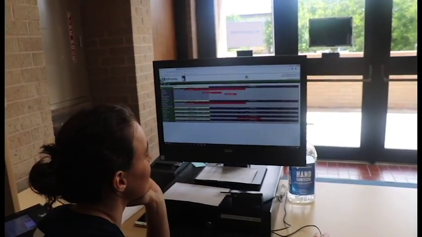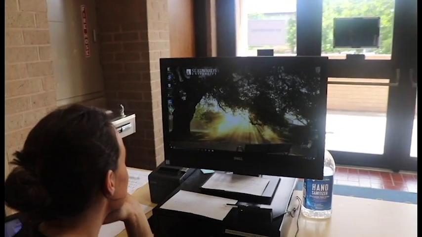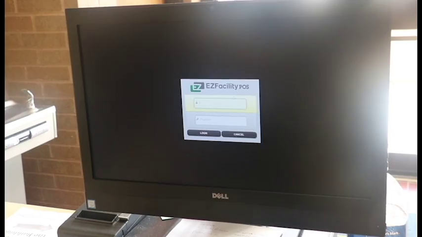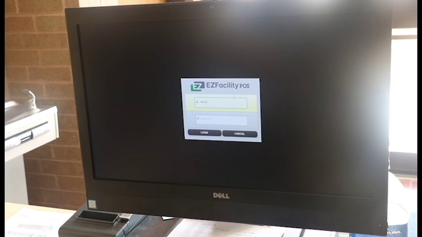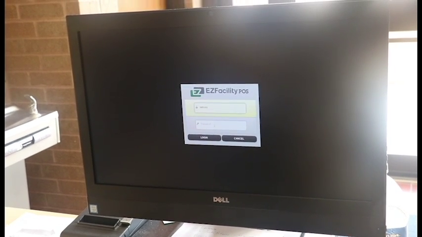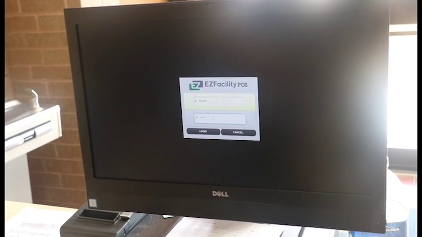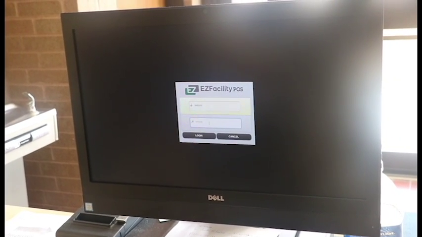First, you're going to log into the Easy Facility program, which is located on the left side of the computer. Once it opens up, you're going to log in with your individual credentials. If you don't have this information, ask Tabitha for it. It's important that you use your own information so that when we look back on a purchase that's sold, we know who made the sale.